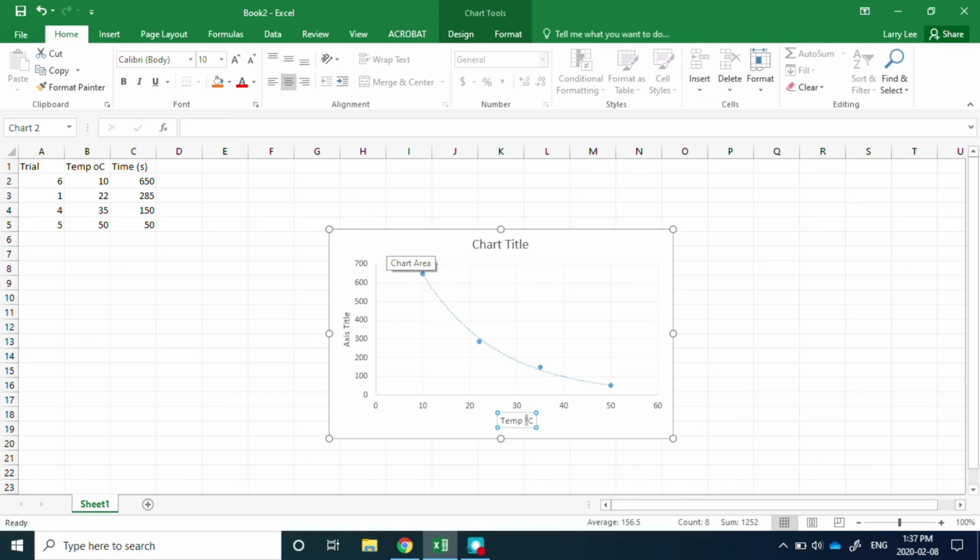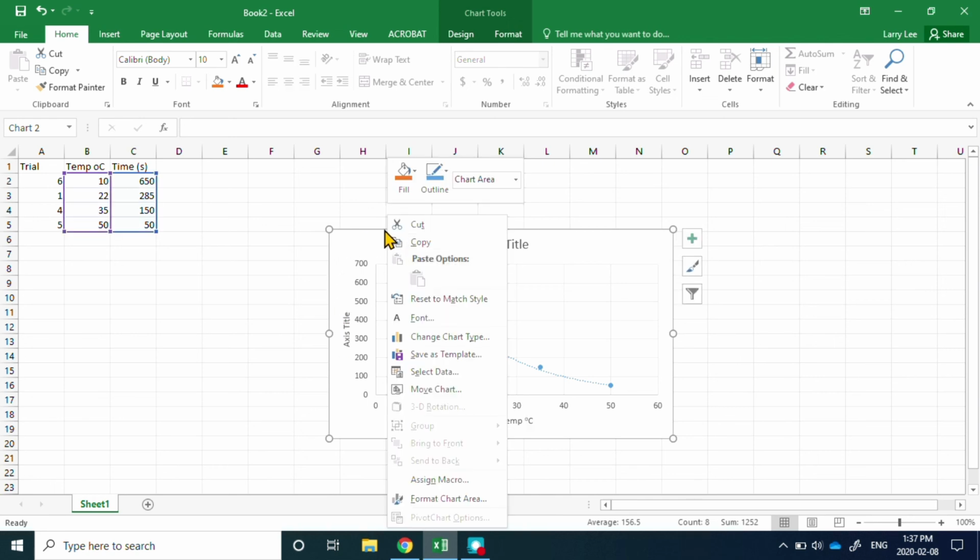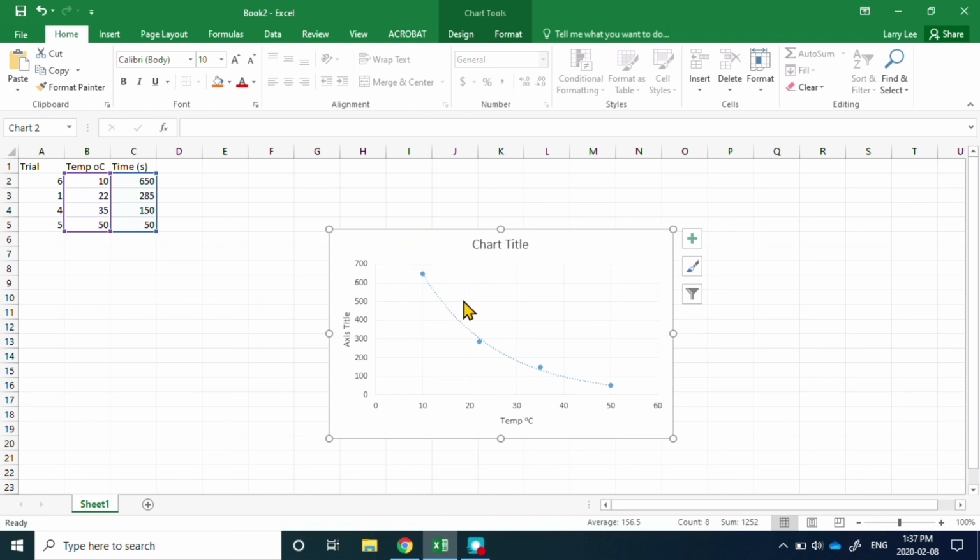You could then now go right click. Once you enter the titles, you right click, copy, and you paste it directly into Word.